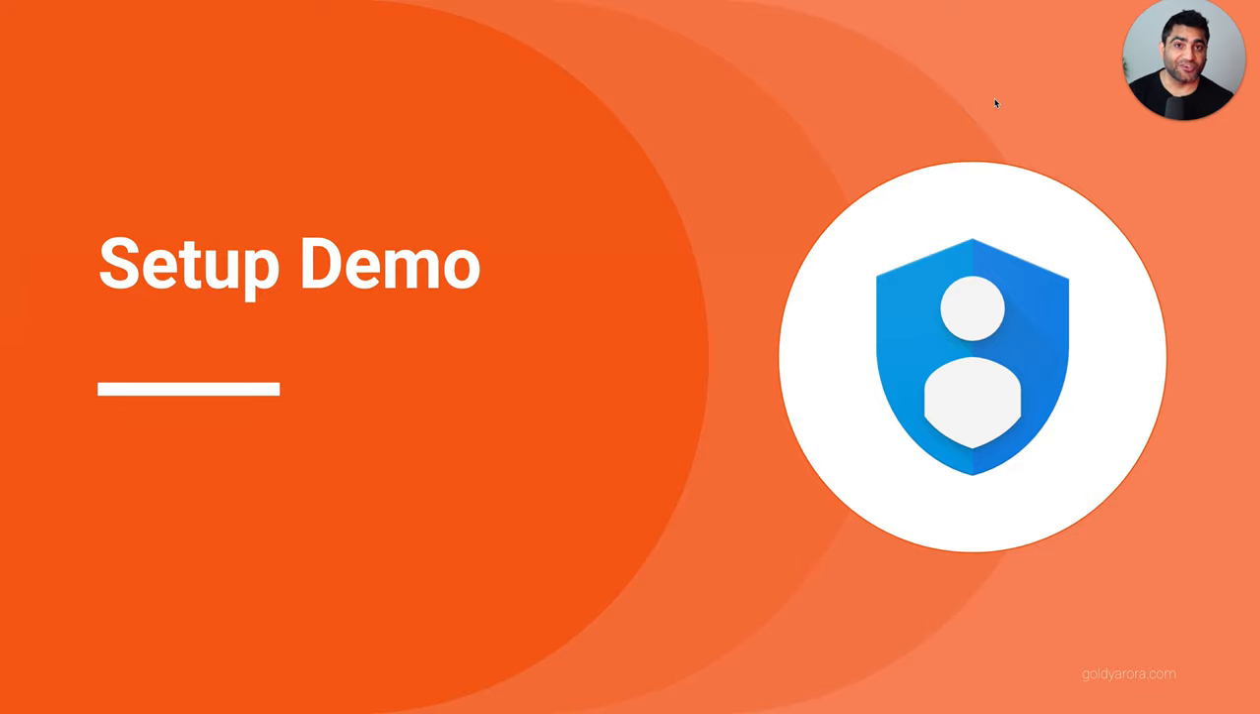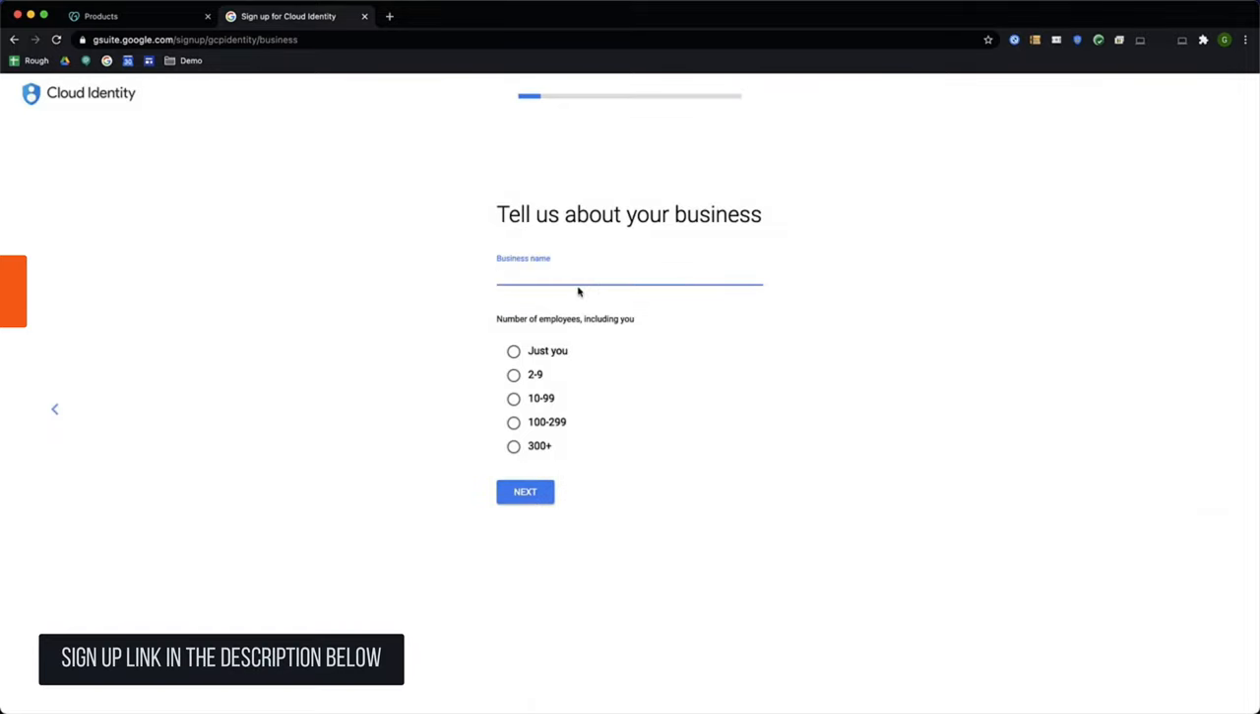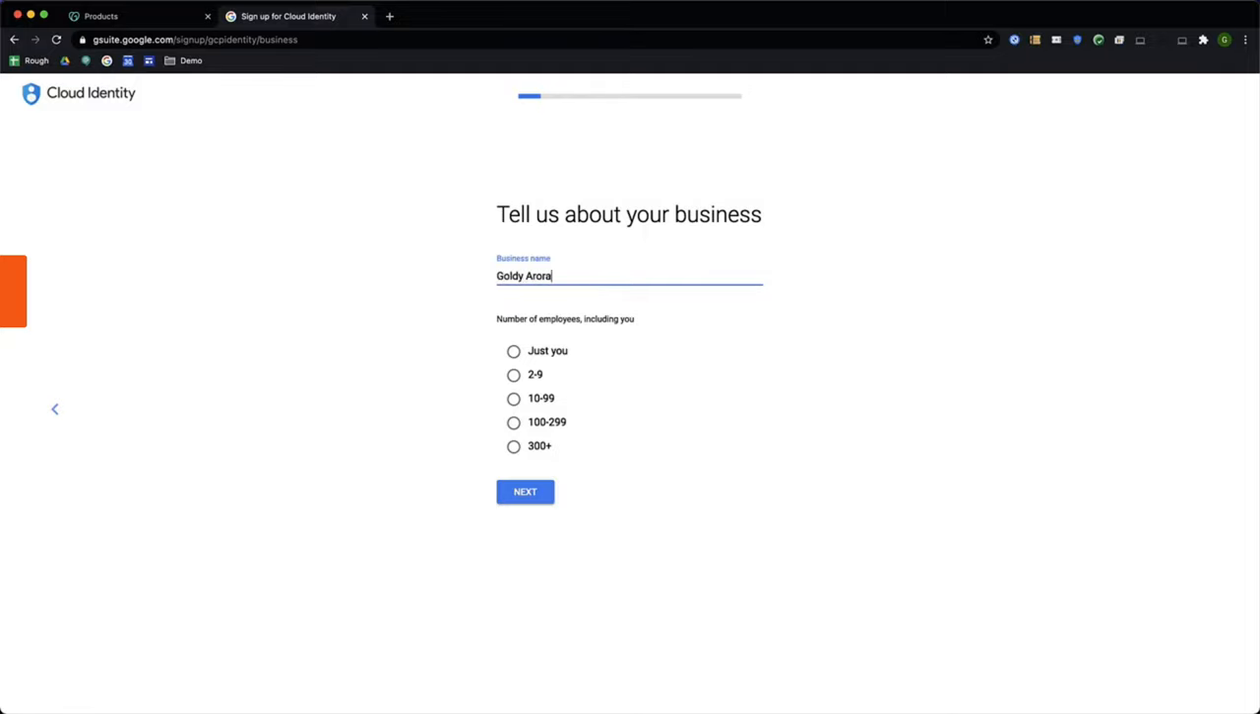So with that, let me share my screen and show you how to set up Google Cloud Identity with your own domain. Okay, so let's start with Cloud Identity Free setup. I'm on the setup page. I'll click on next, and then I will provide my business details.